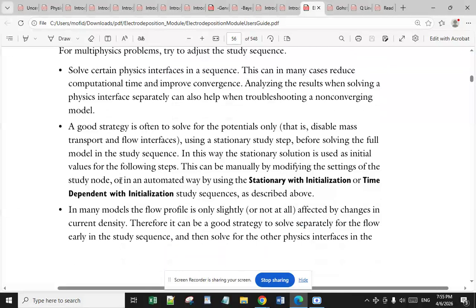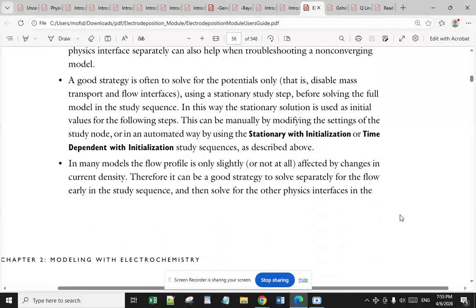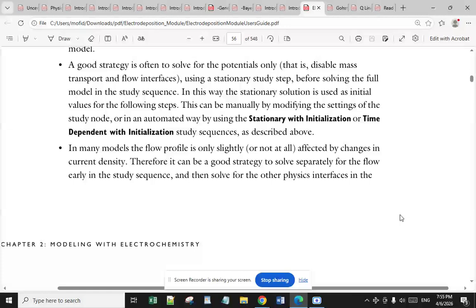Using a stationary study step before solving the full model in the study sequence. In this way, the stationary solution is used as initial values for the following steps. This can be done manually by modifying the settings of the study node, or in an automated way by using the stationary with initialization or time dependent with initialization study sequences as described above.